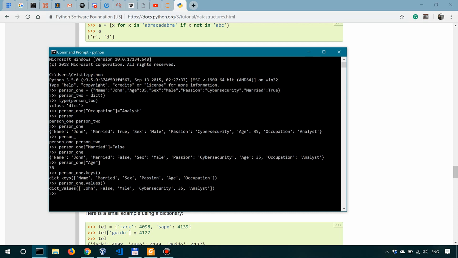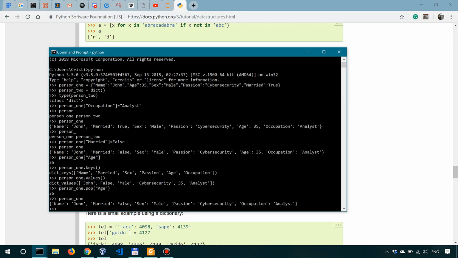If we want to remove an element, we can use the pop method like in lists, and we will provide the key of the key-value pair we want to remove. So removing the age in this case would be person1 dot pop, and we specify the key, and this is going to print the value for the key, and it also removes it from the dictionary. If we look in the dictionary one more time, we can see that the age is gone.